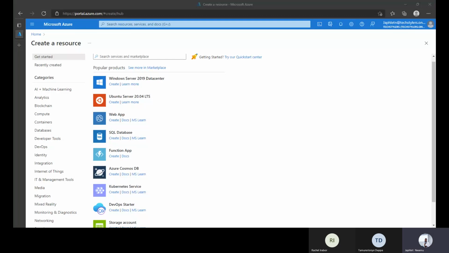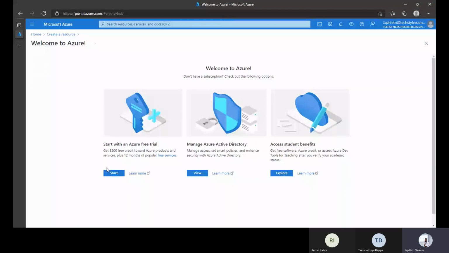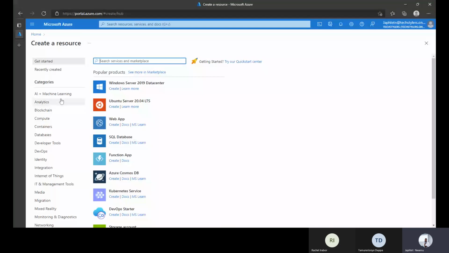Great. So I'm going to create a language service. Oh, did it go backwards? Create a resource, Artificial Intelligence, Language Service.